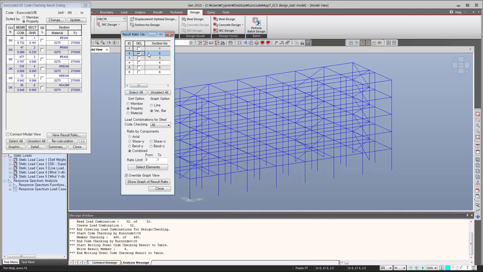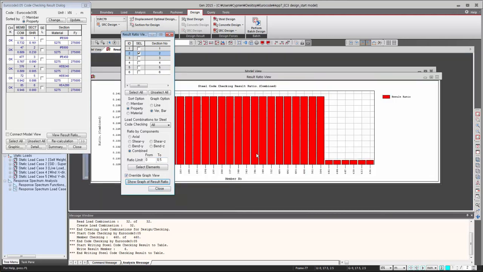First, let's look what we have. Section number 2, the ratio limit 0 to 0.5, and show the result. So now we see that this is the steel code checking result ratio, so the ratio combined and the member. So all the sections here have a low combined ratio. So let's now select the elements and close that.